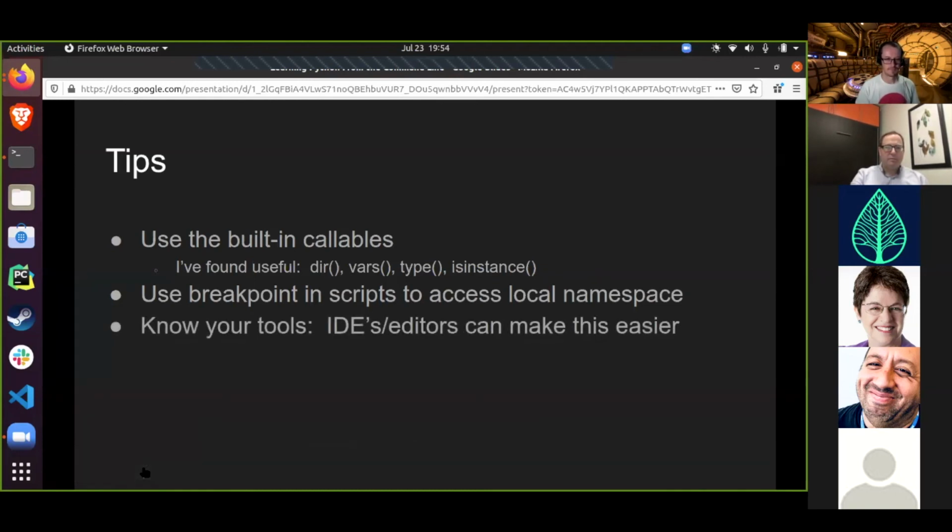So know your tools. There's a tongue-in-cheek joke that if you want to see a flame war, just tell people that your IDE is the best. But IDEs and editors in general do have tools that will make this kind of thing easier. So know what they are and use them.